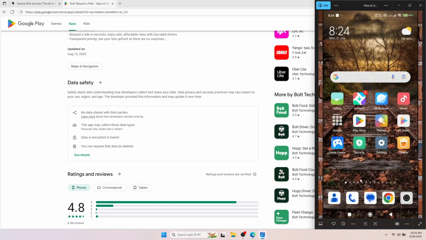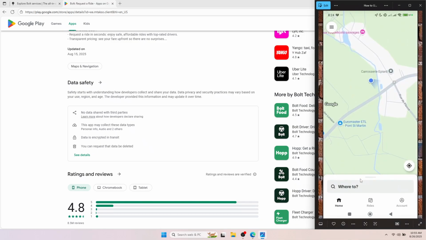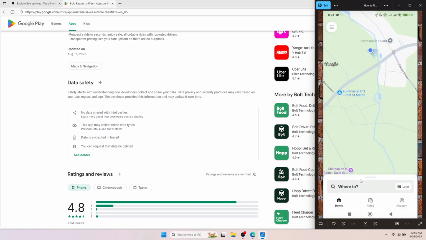When you first open the app, you'll need to create an account. Enter your mobile number, then fill out your basic details like name and email. After that, you'll see the home screen of the app. On the home screen, you'll notice three main buttons at the bottom, a search bar labeled Where To, and a menu icon with three lines in the top left. Let's break down what each section does.